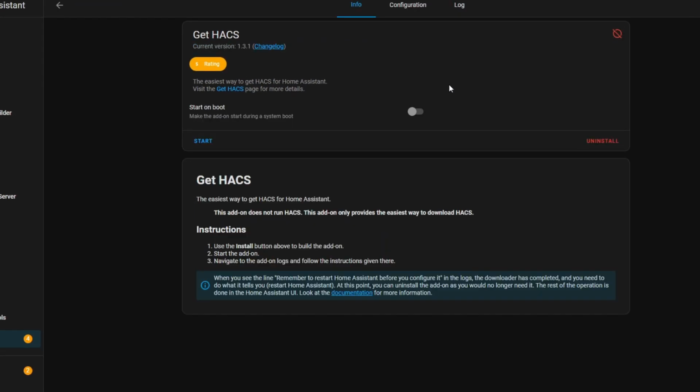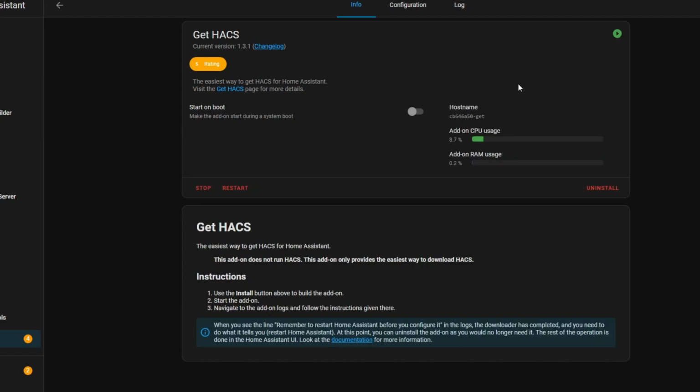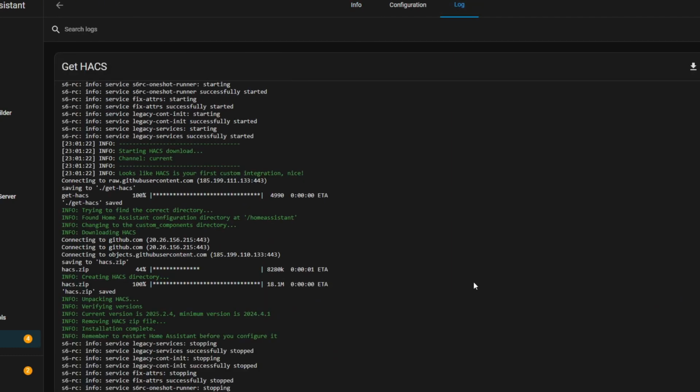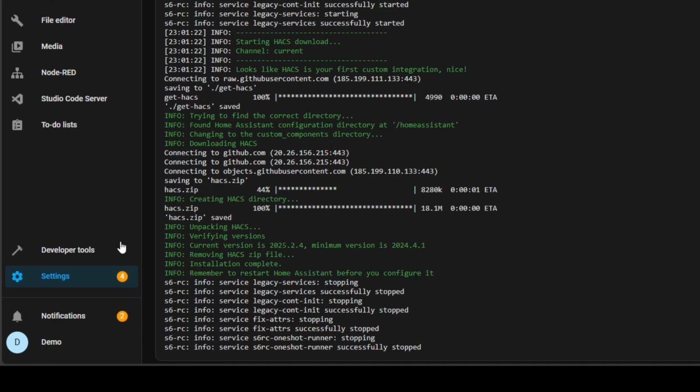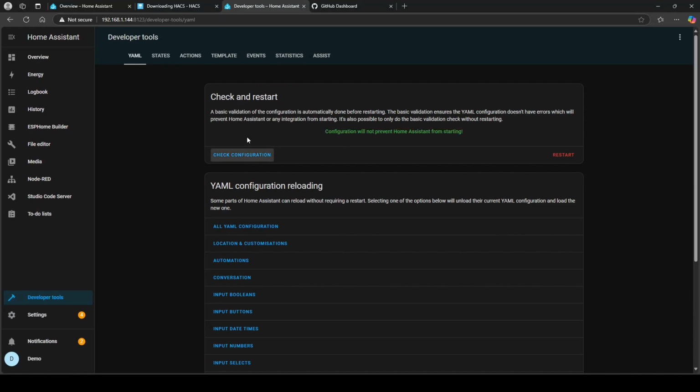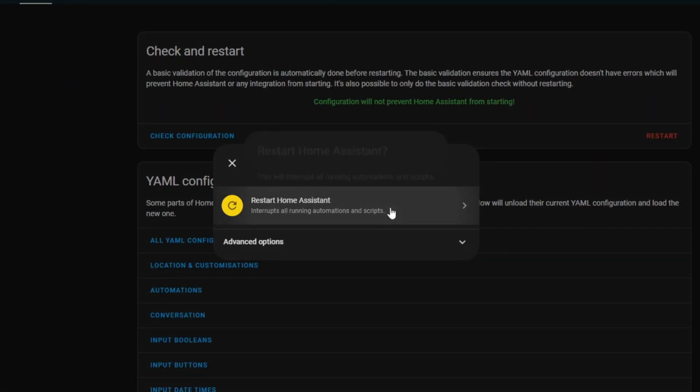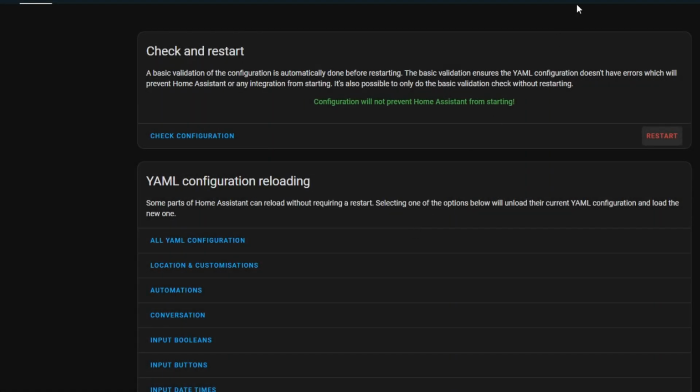Once it's installed, no need to check Start on Boot, just click Start, and then you're going to need to click on the Log tab, and what it's going to show is Install Complete, and it's going to tell you to remember to restart Home Assistant before you configure. So go to Developer Tools. Check configuration while we're at it, and then just give Home Assistant a reboot.